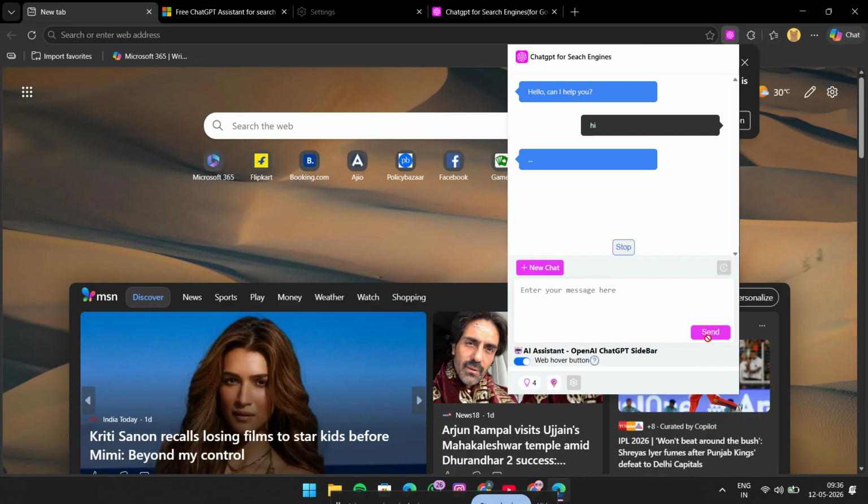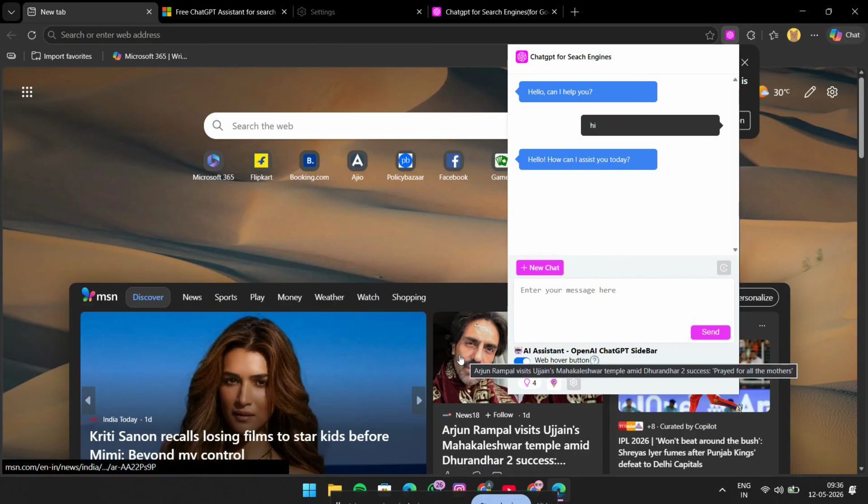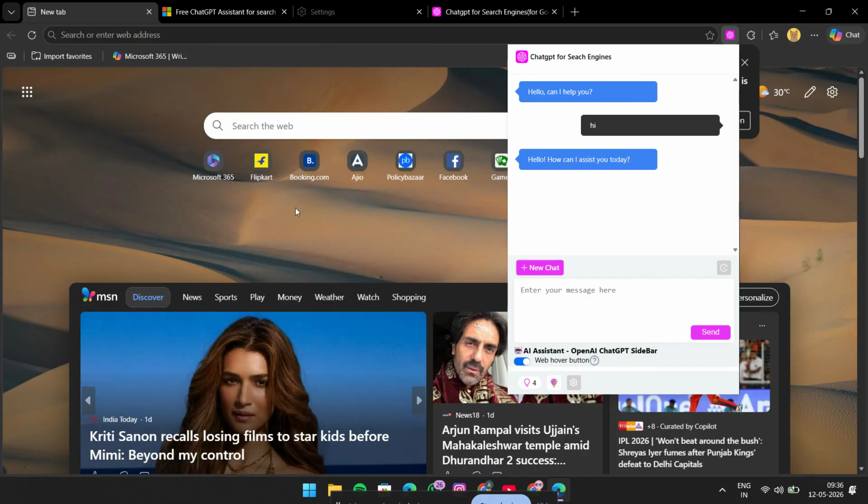So that's how to enable ChatGPT in Edge in just a few easy steps. It only takes a moment, and once it's set up, it can save you a lot of time while browsing, researching, and writing.